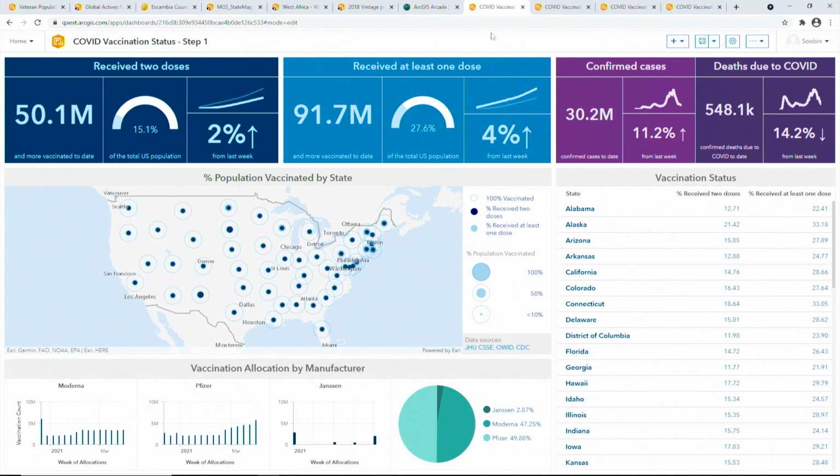Here's a dashboard that informs and updates the viewers on the COVID-19 vaccination status across the US, and it further breaks the data down to state-level vaccination status and vaccination allocation by different manufacturers. Now let's leverage data expressions to take this dashboard to the next level.